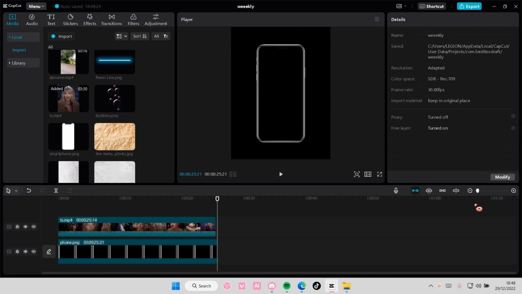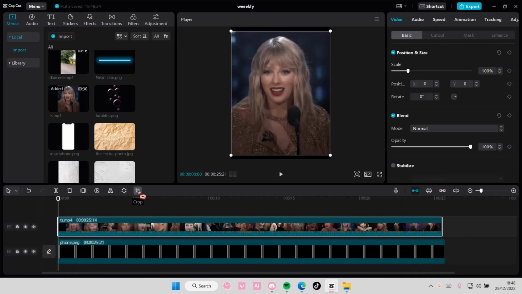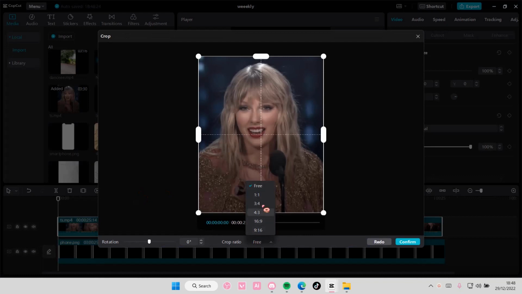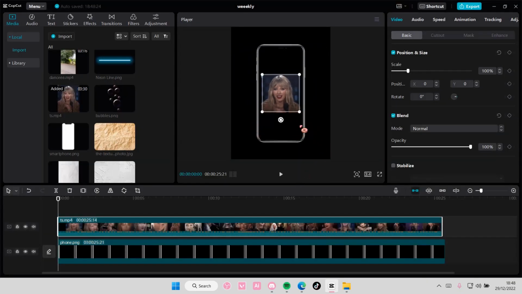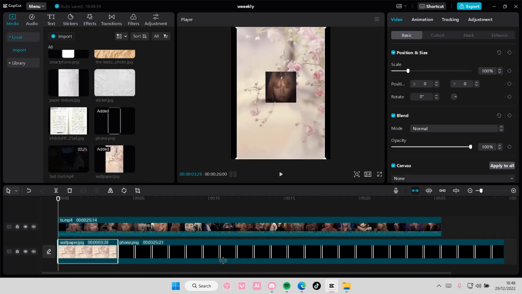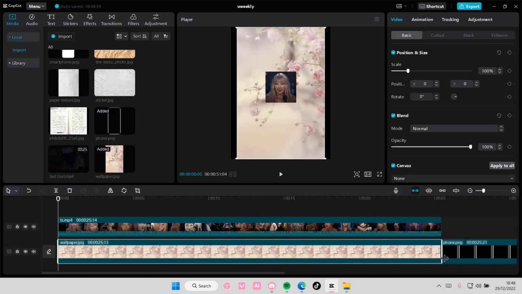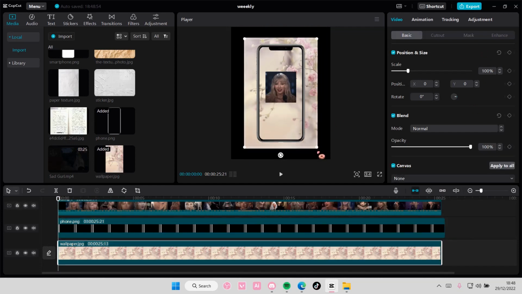Okay, once that is sized, select your video, crop it to a 1:1 ratio, and adjust it like so. Just move it up just a little bit, and then I'm going to add in a background, a home screen background. You can choose any background you want, and I'm just going to adjust it a little bit.